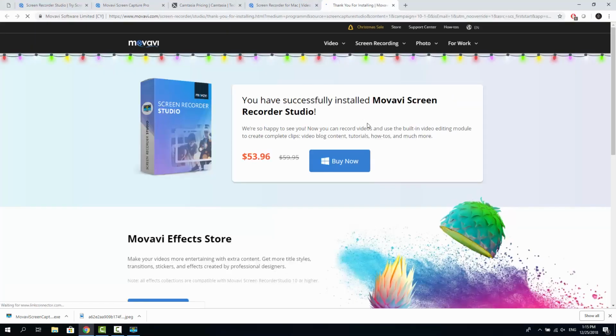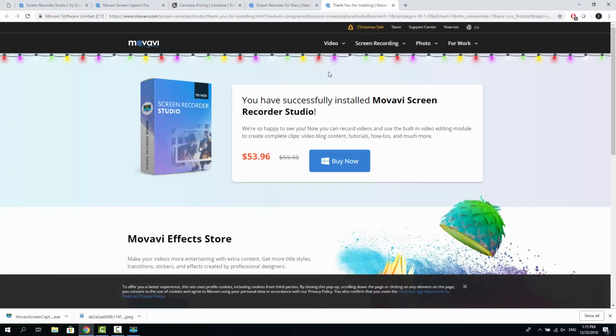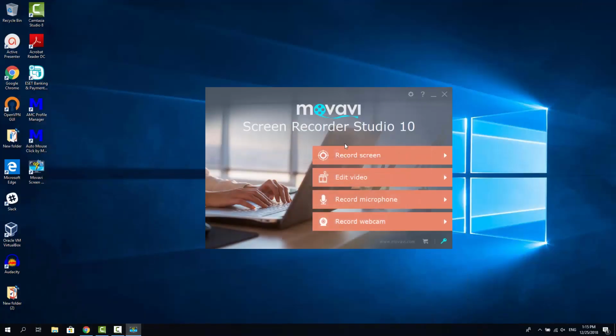Now we're getting redirected to a web store page, so if you want, you can buy the Screen Recorder Studio now. But now let's just get back to the actual software. And here you can see the welcome screen of the MOVAVI Screen Recorder Studio 10.